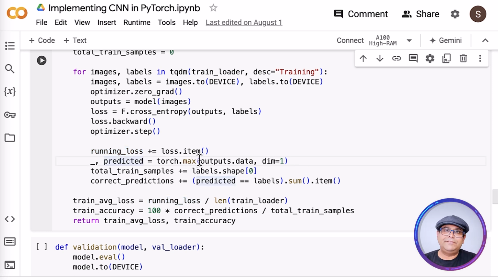So the output that we have got is a 10-dimensional vector which tells you the probability of each kind of monkey, right? We are doing a max on that to get the predicted value. Whichever is the maximum, we say that is the monkey category.